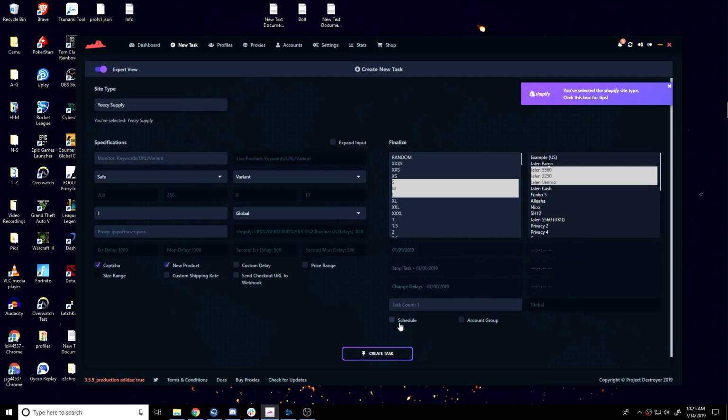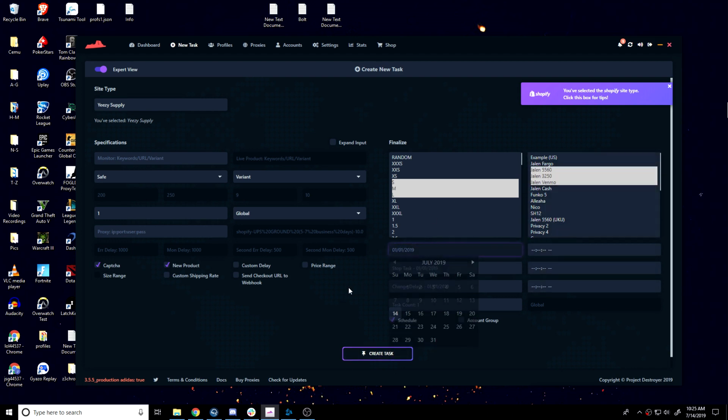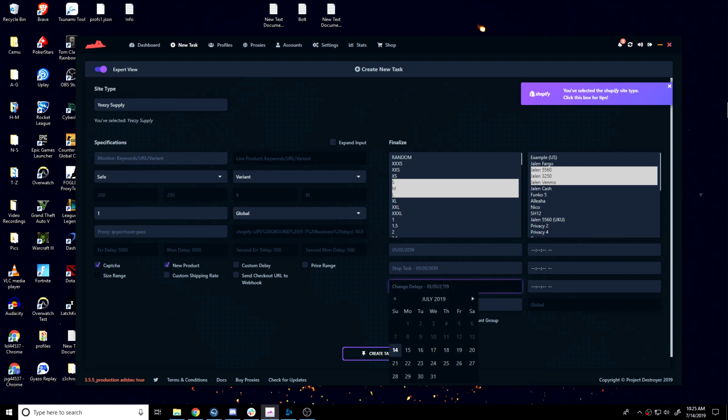Next thing you have is scheduling. This is where you can schedule tasks, and then you can also schedule a stop time. You can also have it where it will change monitor delays. And so say you're monitoring for a Shopify drop just at like 3,500 delays over here, and you want it to change to like 10,000 to like run for restocks after you would put in the second error and monitor delay here, and then you put the time when you want it to change to that.